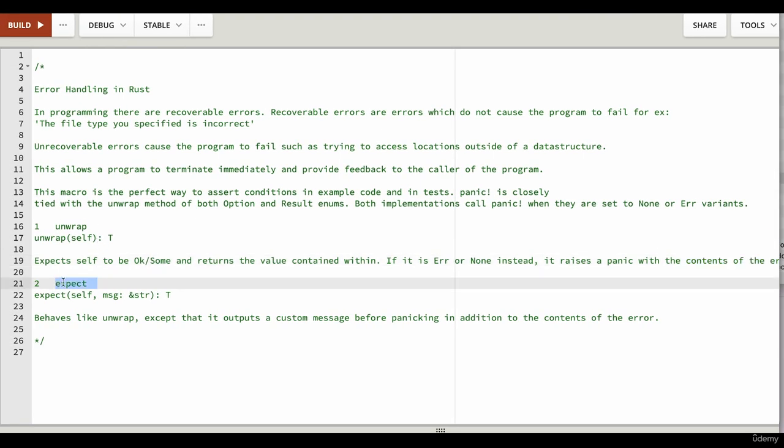Another error function to note is expect. Expect does the same thing as unwrap with the panic, except in addition, you can add an expectation, meaning you can add a custom message before panicking in addition to the contents of the error. So you'll get this error message as we're about to see, but with expect you can also customize further. All right. So that's how error handling works in Rust. Let's take a look at some examples, right?